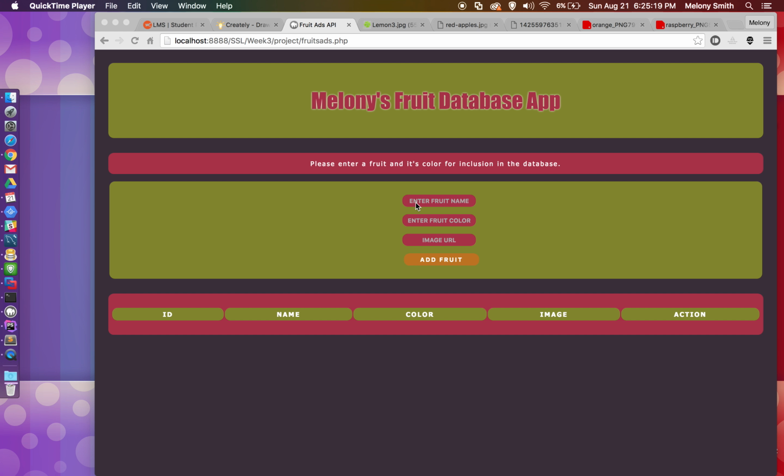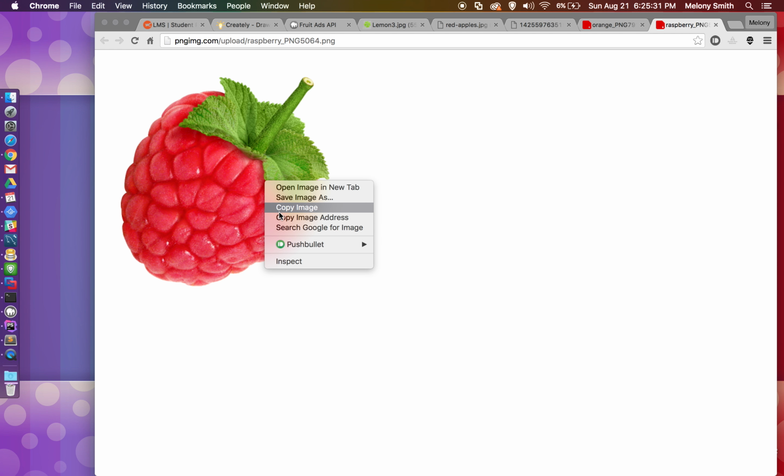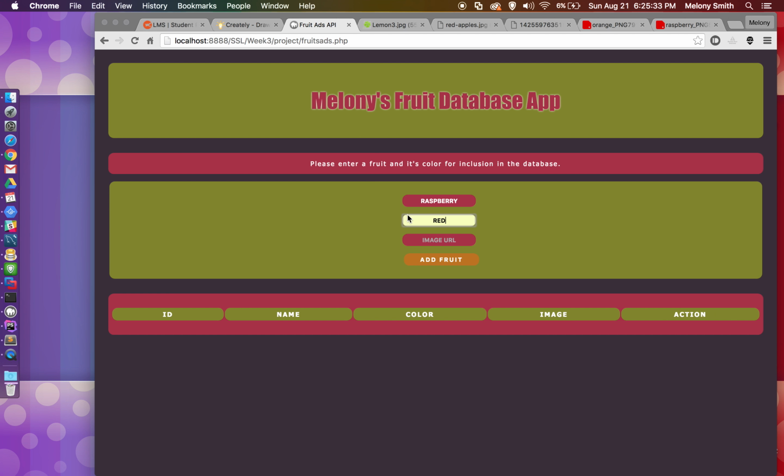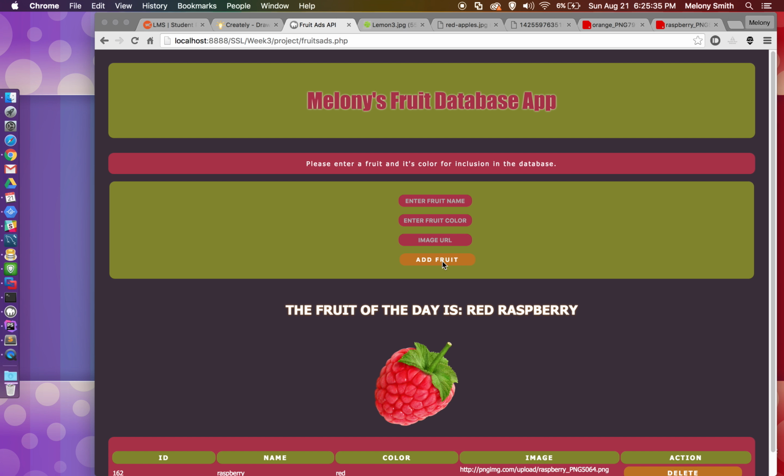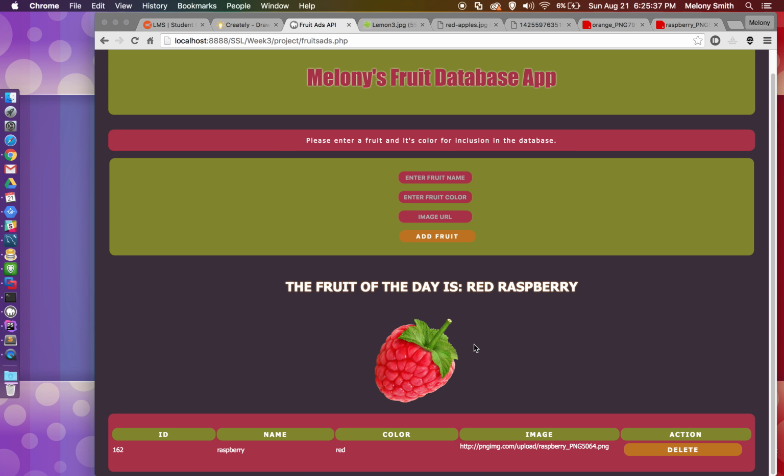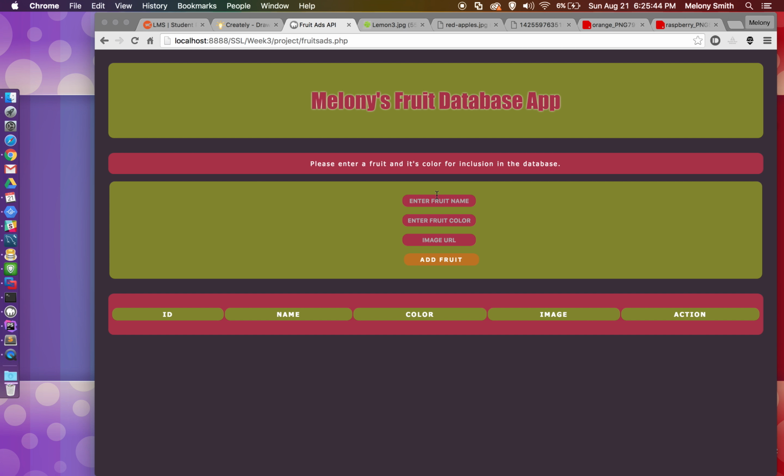I'll go ahead and start out by showing the functionality of my database app here. I've got a raspberry to add and it's red. We'll go over here and grab the URL for that, paste that in, and add. As you can see, it added the picture, the link, the ID, name, and color, and I can delete it as well.